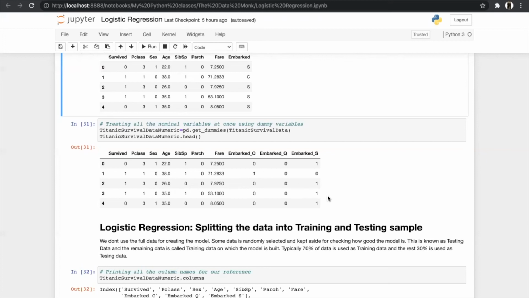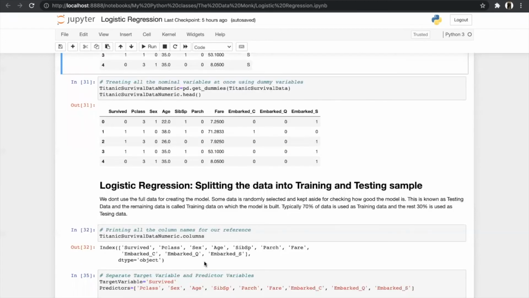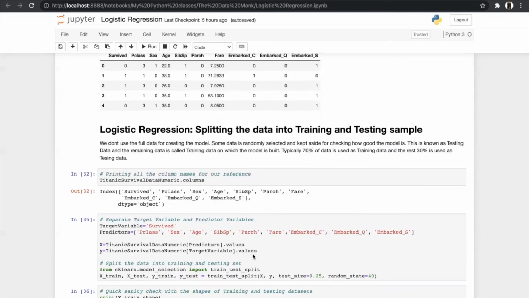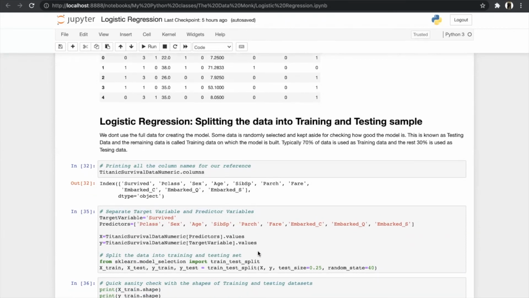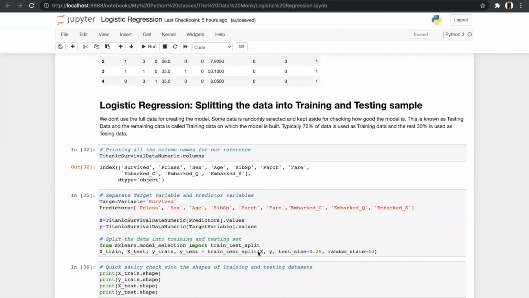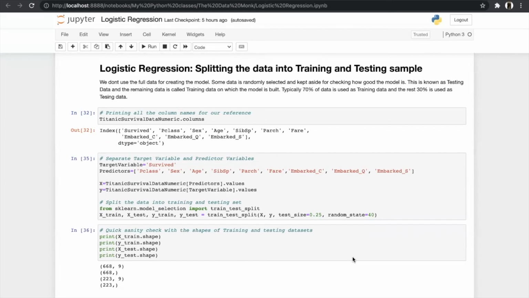First, we'll print all the column names for our reference. So here are all the columns for our dataset. In this model, we have taken our target variable as survived and the predictors as all the other columns in our dataset. Then we have split the data in the ratio of 75% and 25%. So 75% will be our training data and 25% will be our testing data. And random state is just the random order of picking the data from our dataset. In the random state, you can actually put any number, whatever you like.